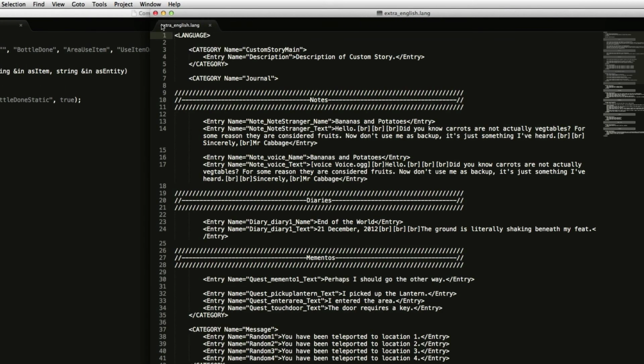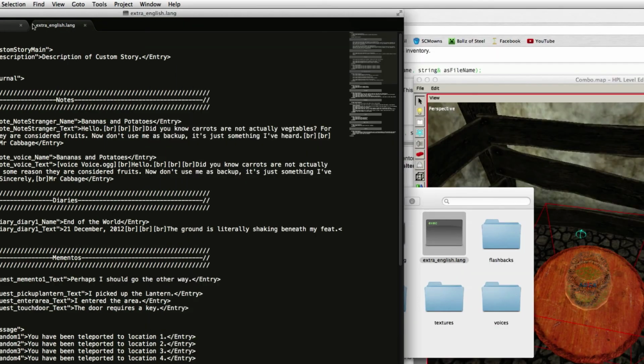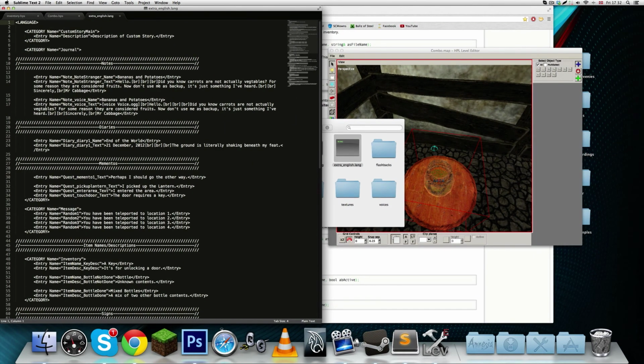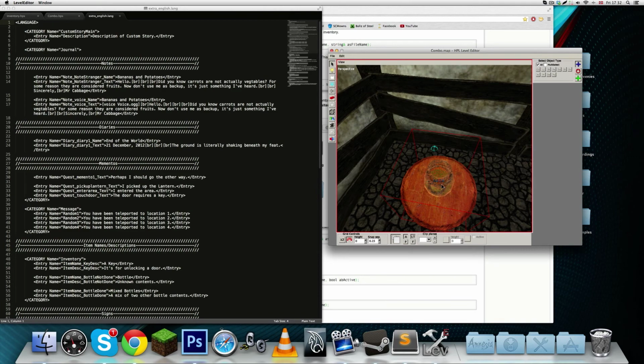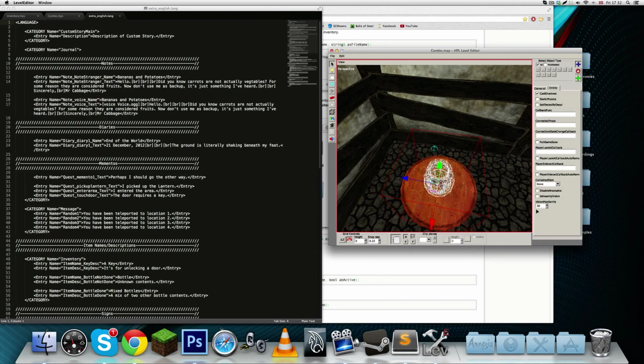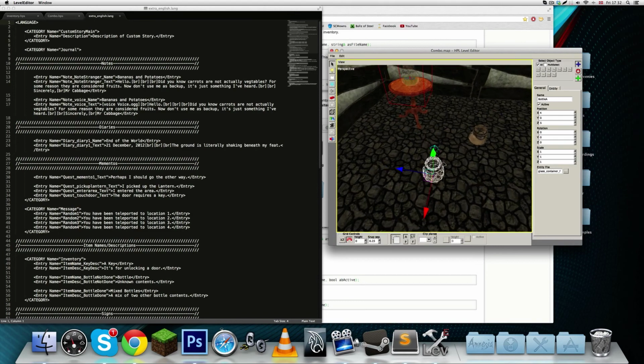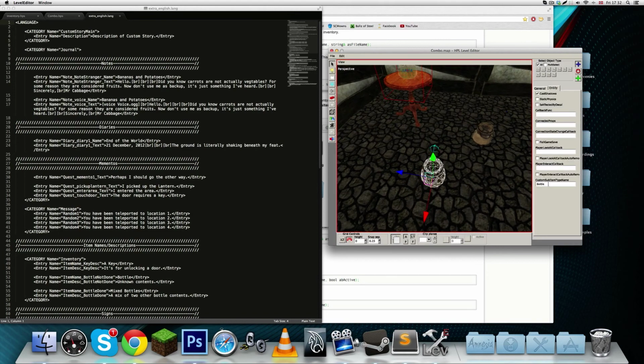We'll just move it as a tab over there. So this is the file that contains all the text in the game, or in this custom story. So basically this is where you define the text entry that is going to show up on these. And yeah, so for example, on these items you pick up on the floor, the bottom here it says bottle.